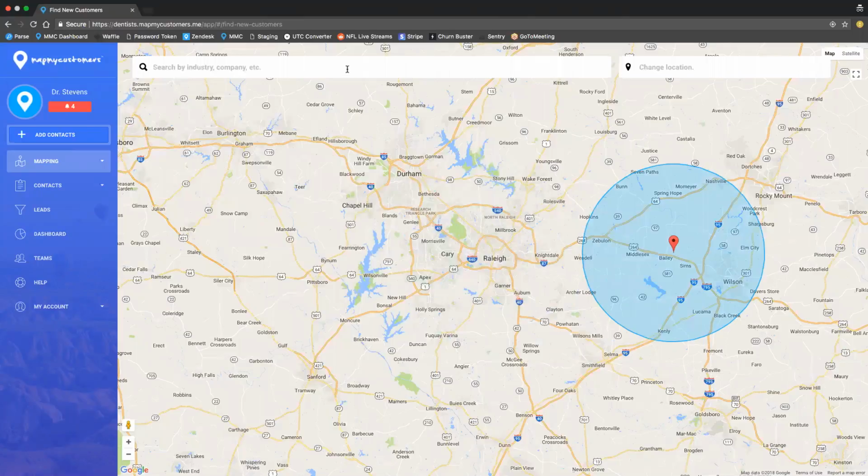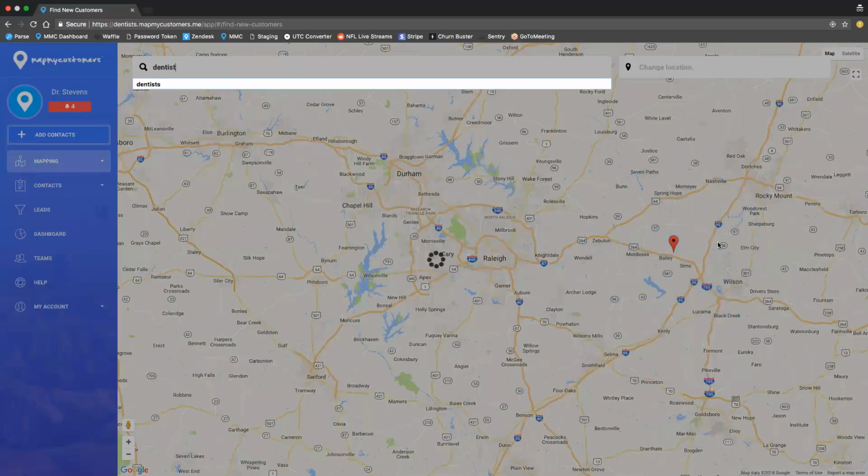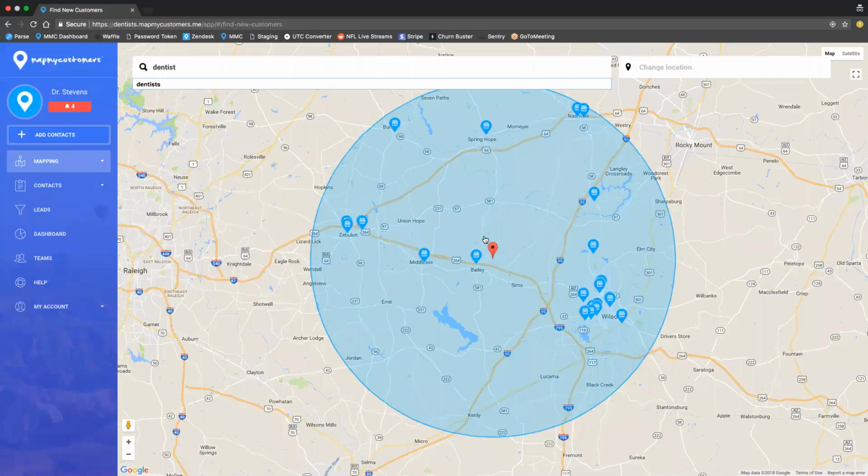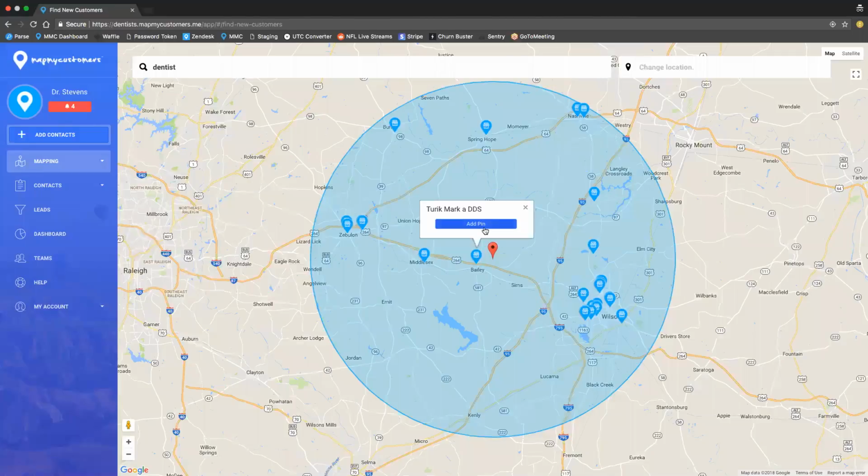Let's just do one really quickly, and I'll show you how to add people. I'm just going to search for dentists again. Once you hit enter, it's going to search within that blue area. The system's doing a little bit of thinking just to get those leads populated in here. If I want to add just one of these, I can just click on it. We have this dentist right here, and we can add it directly to our platform.